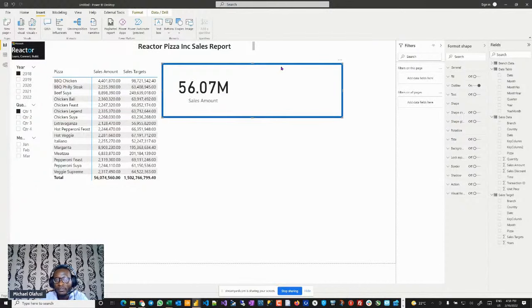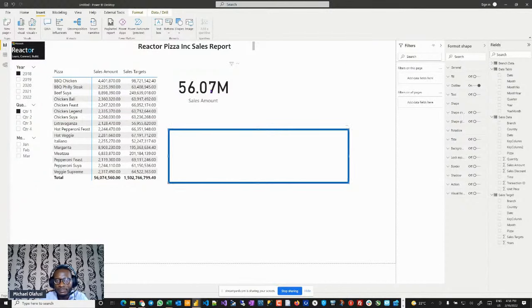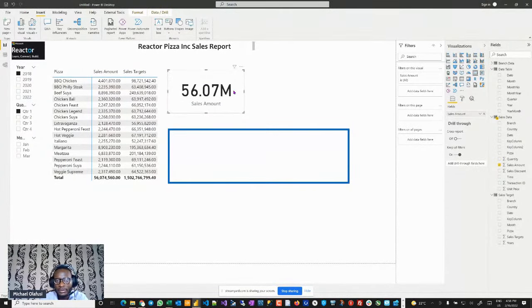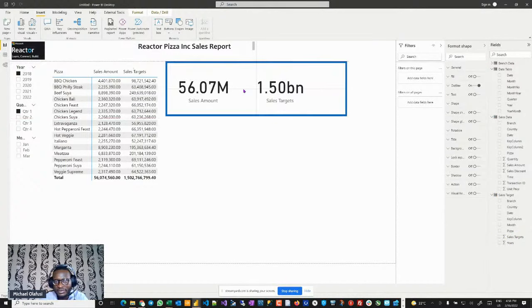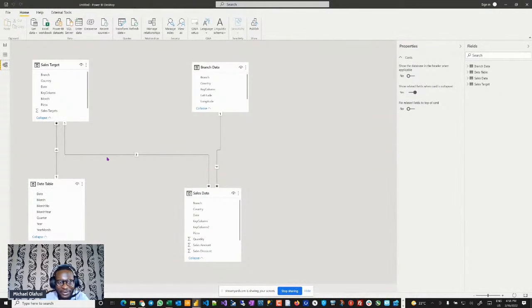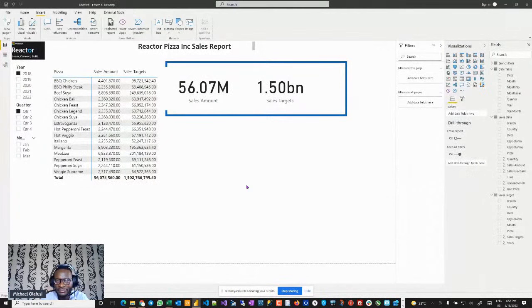Okay. Another one. Throw in the target. You get to see the target. I think the target and the sales amount are not matching. Okay, so I can go look it up. Is there something missing in the relationship? Dates to this. Okay. Anyway, then that's what it is.